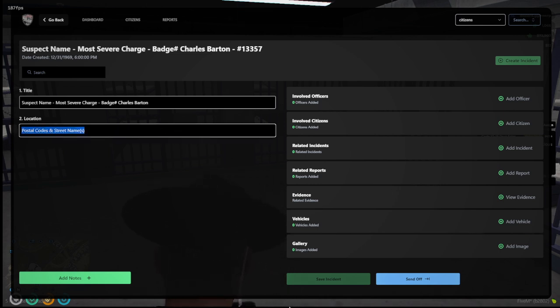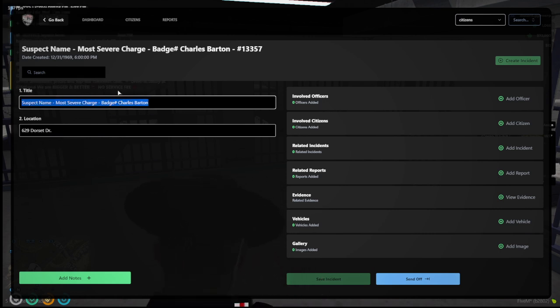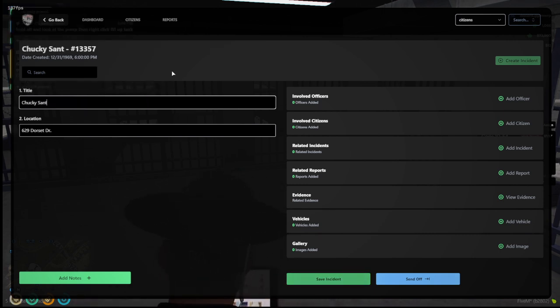First thing I suggest changing is the location. This is where the scene happened. So say for example there was a shooting at Maine PD, I would be putting 629 Dorset Drive. That's where Maine PD's address is. Alright, so after you do that, click save incident over here, and then there's a title right here. What we're gonna go ahead and do is type the suspect's name. I'm gonna put my crim on here, Chucky Santana.